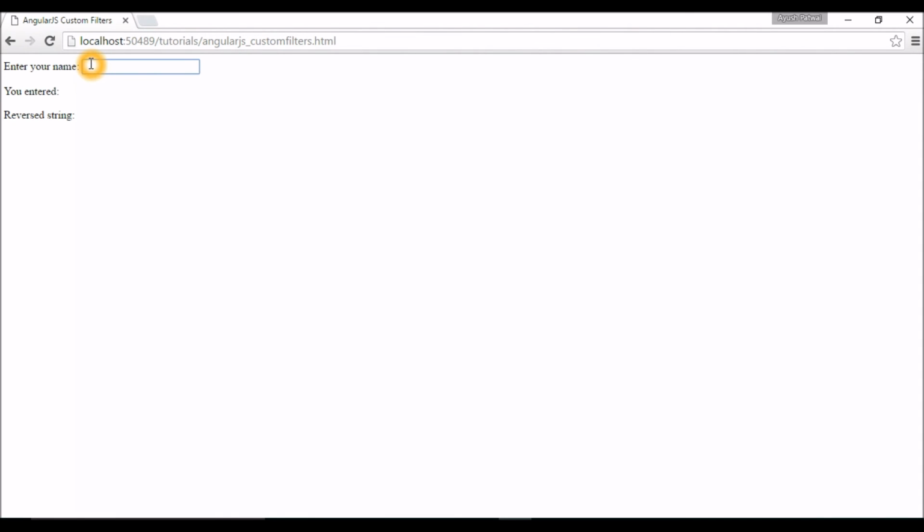Enter your name over here. If I enter my name as IntelliLearn, you can see you entered IntelliLearn. You have entered this word. Now the reverse string is this, the reverse of what you have entered over here. So this is how we have created a custom filter using AngularJS.